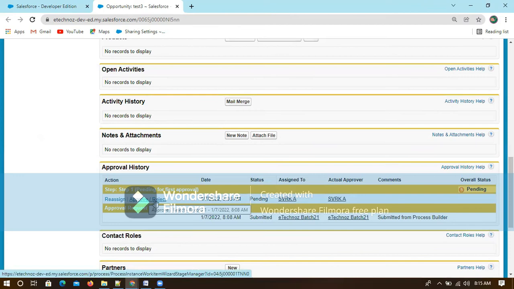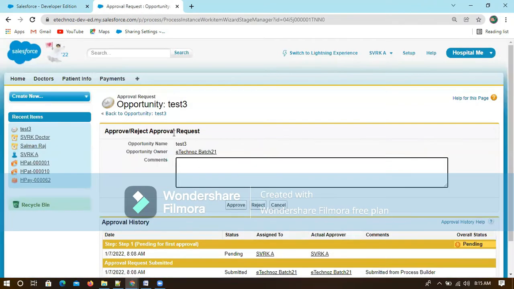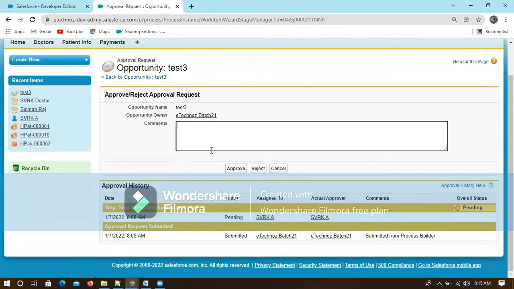So we will quickly click on this link, approve or reject. Here I can define a comment; this is how it will look. For this opportunity, this is the opportunity owner, and comments they have to mention. They have to click approve, reject, or cancel based on this, and that record will be displayed over there.